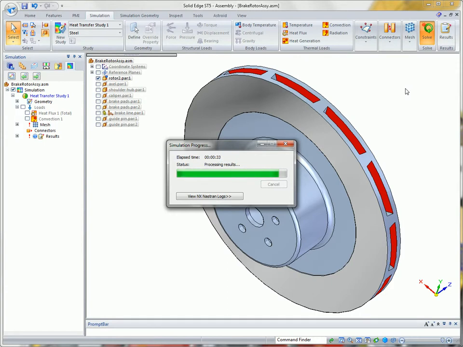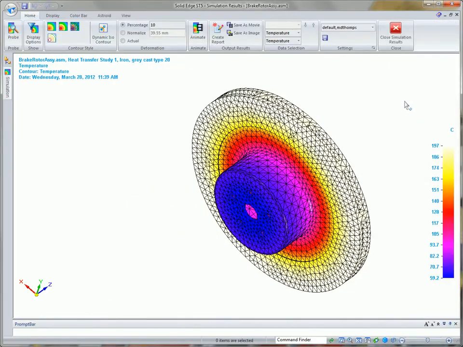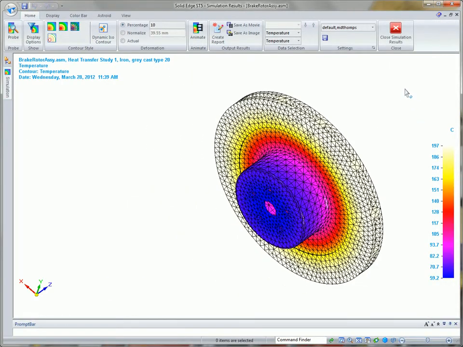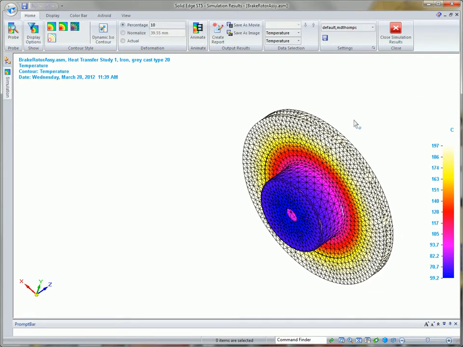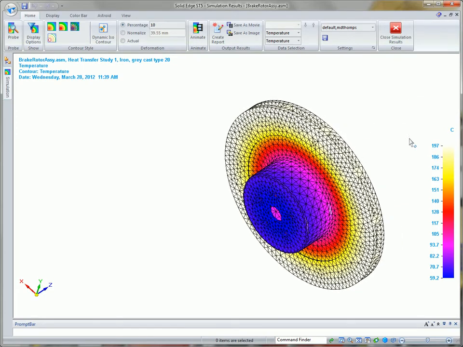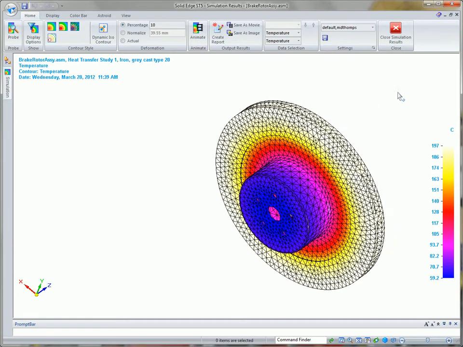And then we'll see where the temperatures hopefully have been reduced, as you can see here, from the design changes that we've made. You'll see right away that we've dropped the temperature of the rotor at its highest point about 10 degrees centigrade, and we got it under our threshold of 200 degrees centigrade.